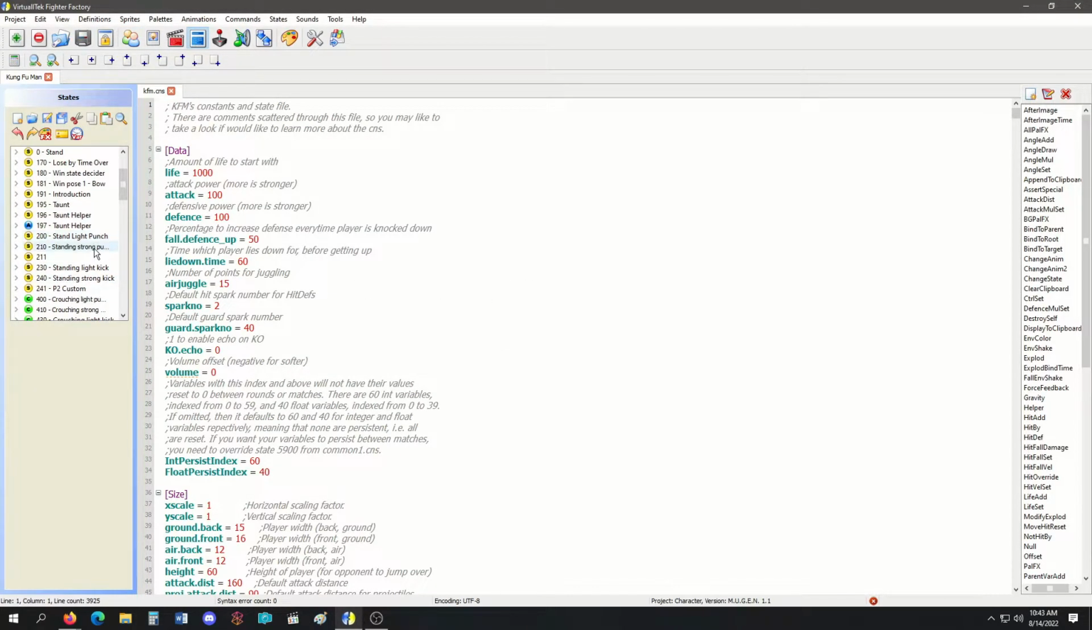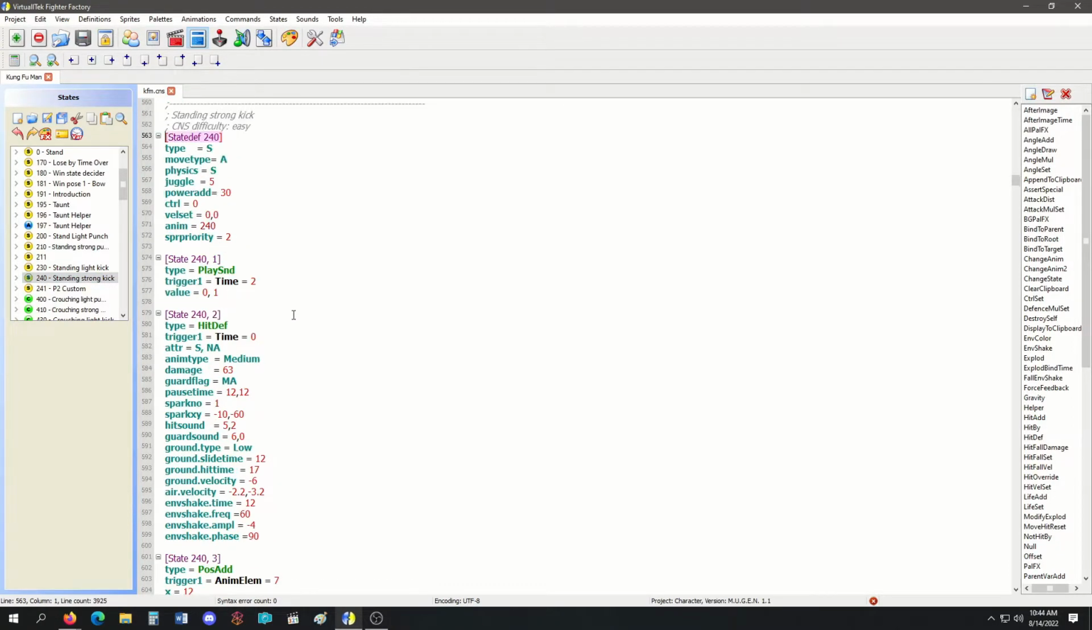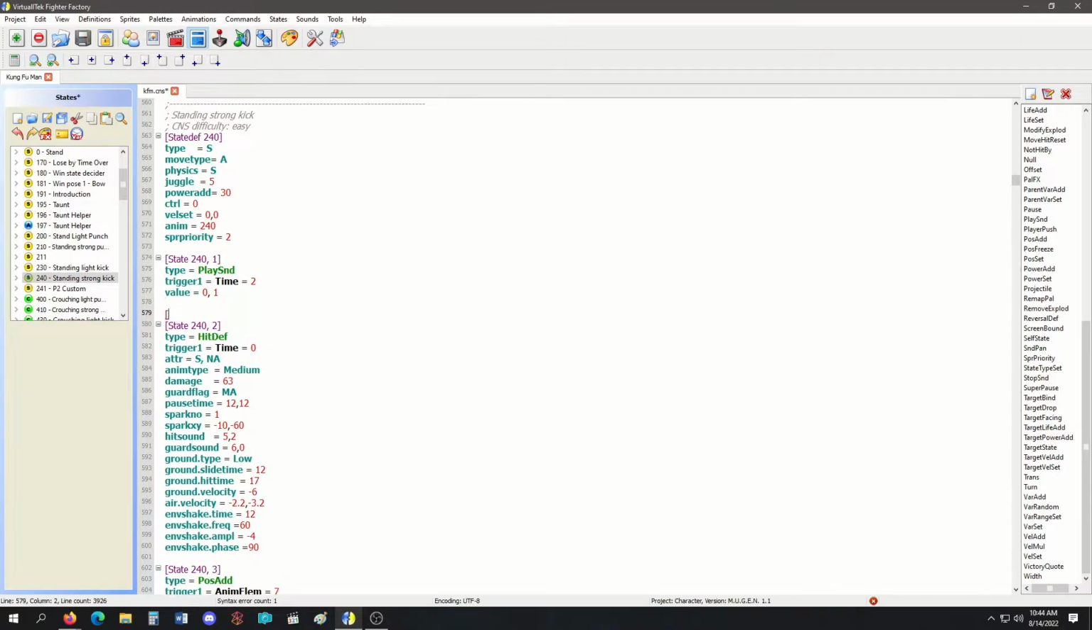Alright, so let's go with the standing strong kick, right? Zoom doesn't exist here. We have to actually type it in ourselves. So let's go with our state number. Type equals zoom. Trigger 1 equals, let's go with move hit, right? So when I make contact, move hit, it's gonna zoom in.